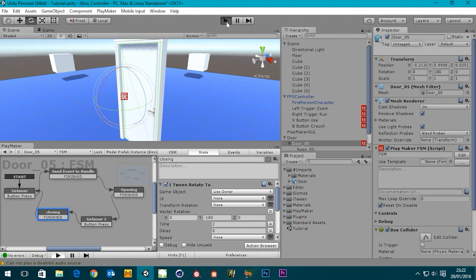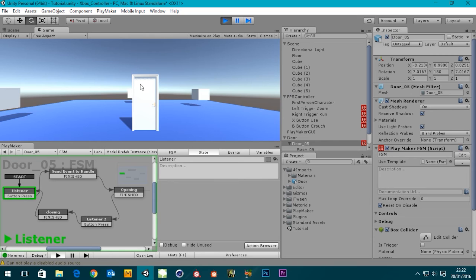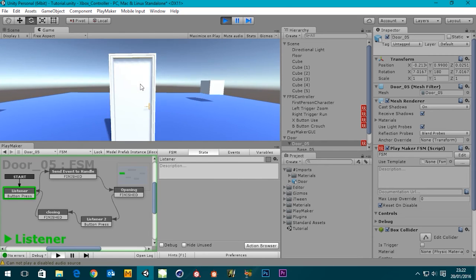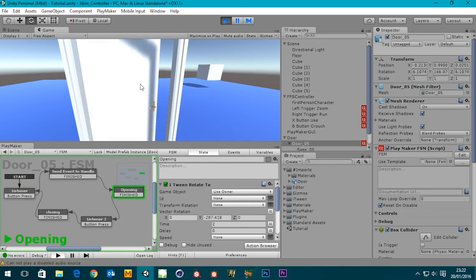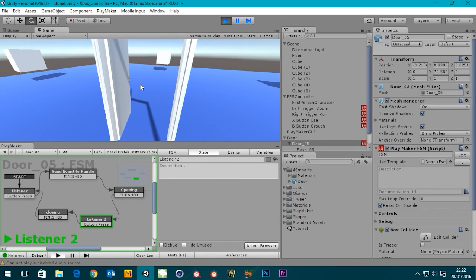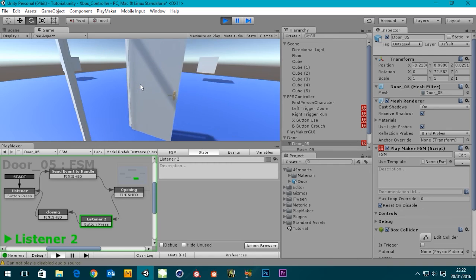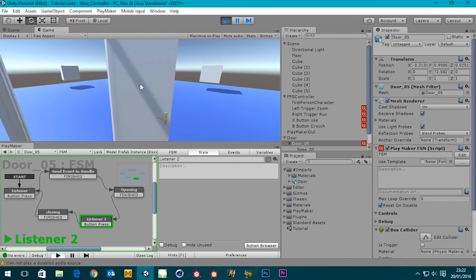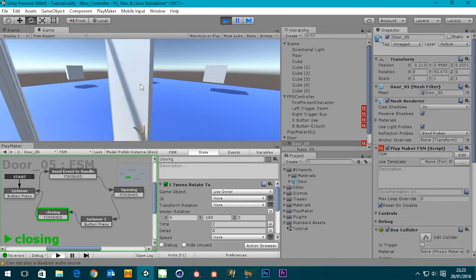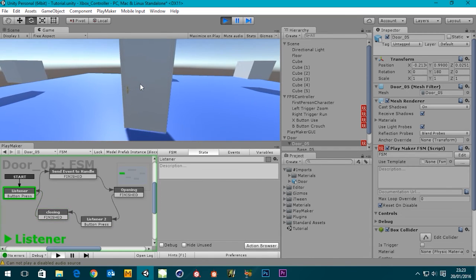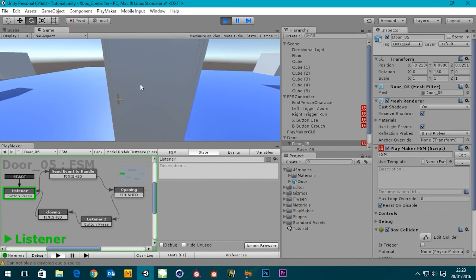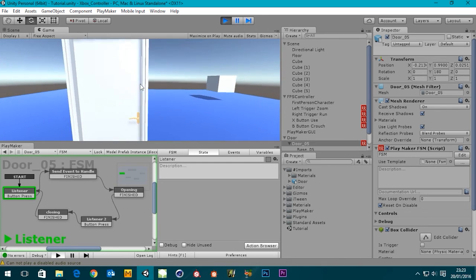So now, hopefully, when we hit play, when I go up, my ray should be able to interact with it now. So I hit it, and there you go, swings open. And so you could see that it went to its opening state in the FSM, and now it's on listener 2. It's waiting for the event button press again. And if I hit it again, it goes to the closing, and then once it's finished doing that, it goes back to the listener button.